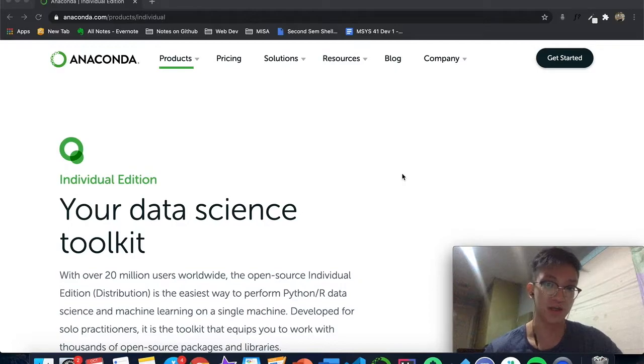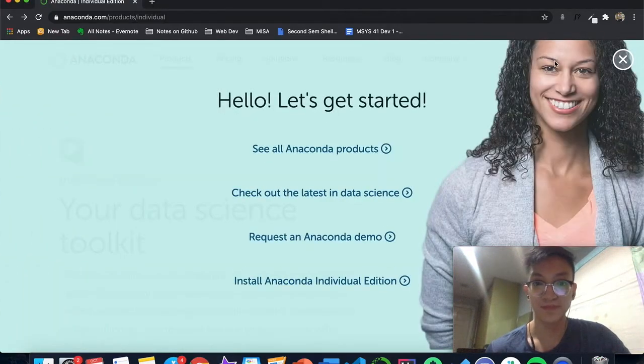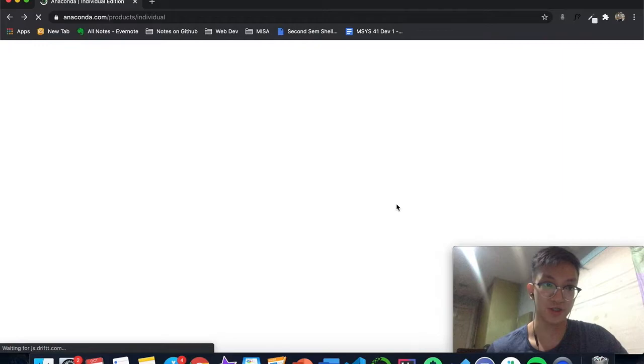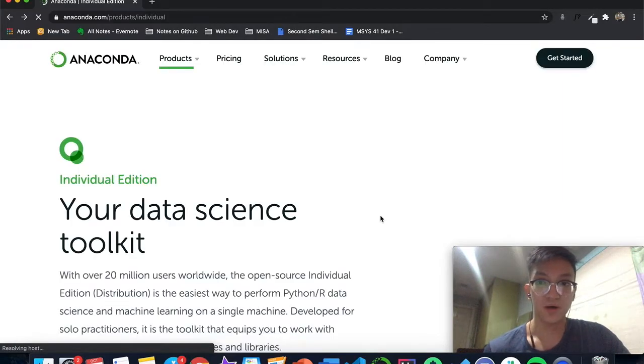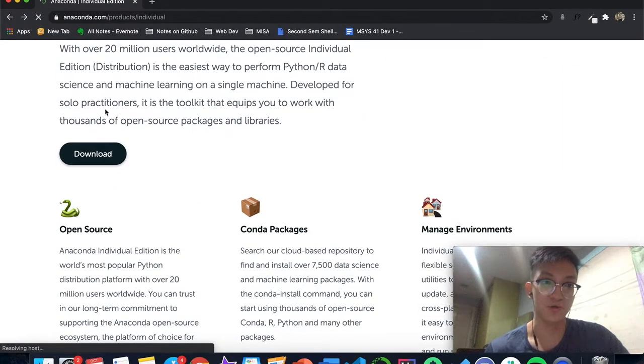For those taking Introduction to Programming, this might help you at least with learning the basics. So what do we need to do first to get started? First we want to go to Anaconda. We'll be using Anaconda Navigator to install Jupyter Notebook. Just get started, and then install the individual edition. Once you have this, you just press download and it will install basically everything for you.